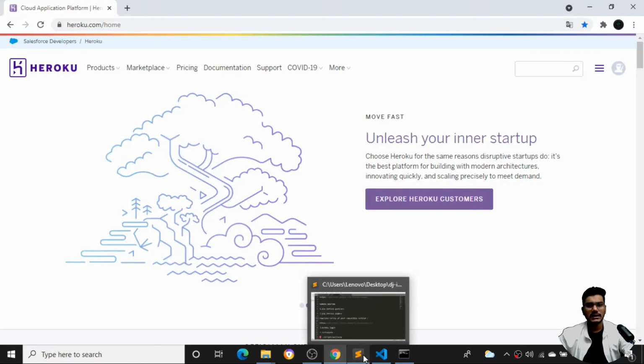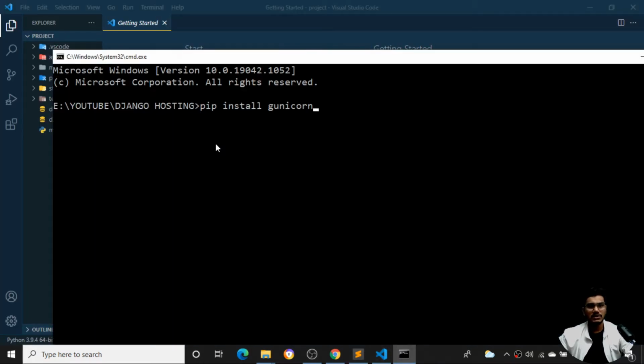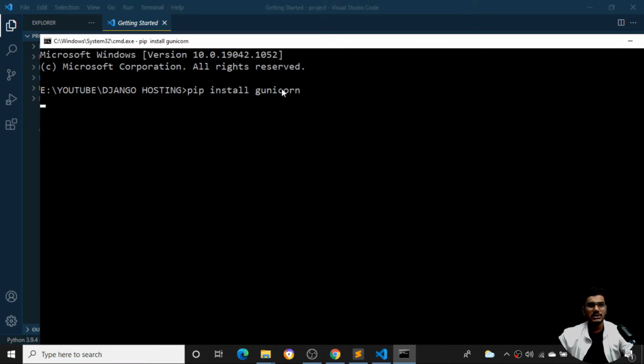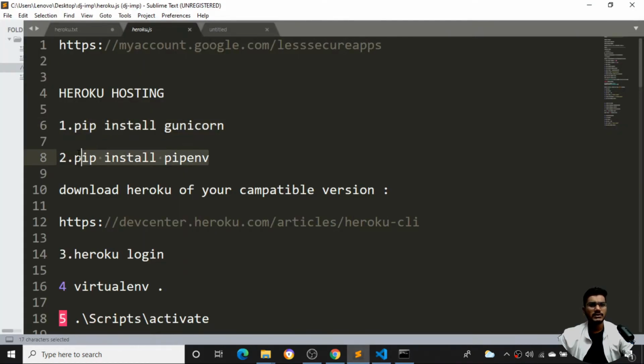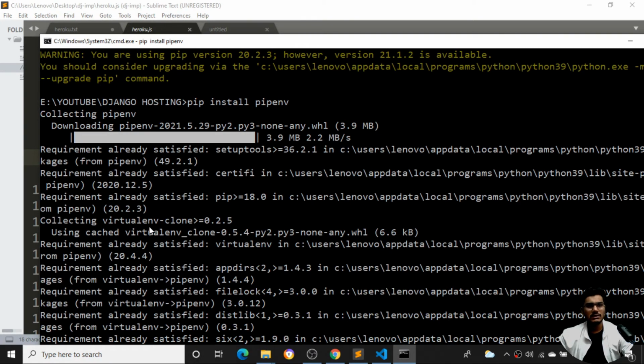So what all the things I need to install here is, first I need to install pip install gunicorn. Just enter this particular command inside your command prompt terminal. Once I install the gunicorn, I need to install pip install pipenv. So I'll just copy this command, pip install pipenv. I'll just right click and install it over here. So pipenv is used to install the virtual environment.